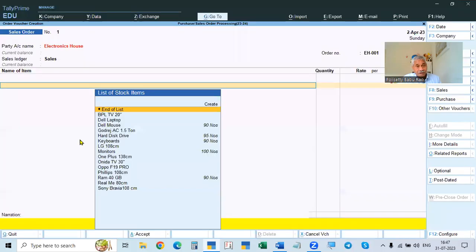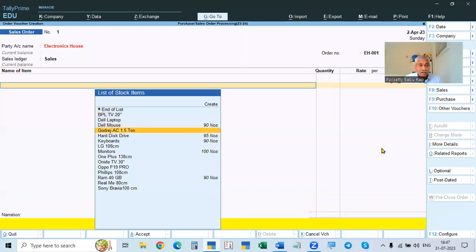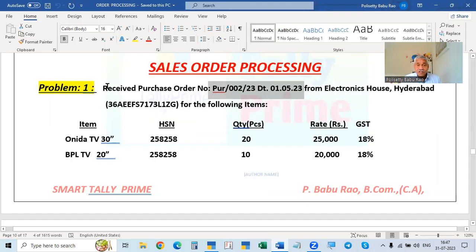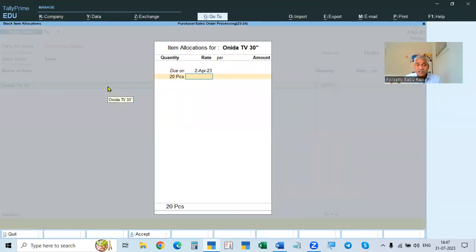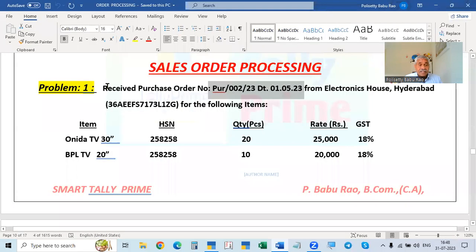So what are the goods? I prepared the goods, created the stock items as well as the HSN code and tax rate. Everything I did. So here, first of all, Unida TV, 20 quantity, 25,000 each. So you take Unida TV, just type O, Unida TV. Here the date will be 2 days. First plus 1 plus 2 means 3, it will not take. I am giving only 2nd April, I am giving the due date. The number of quantity is 20. Each one is 25,000 rupees.